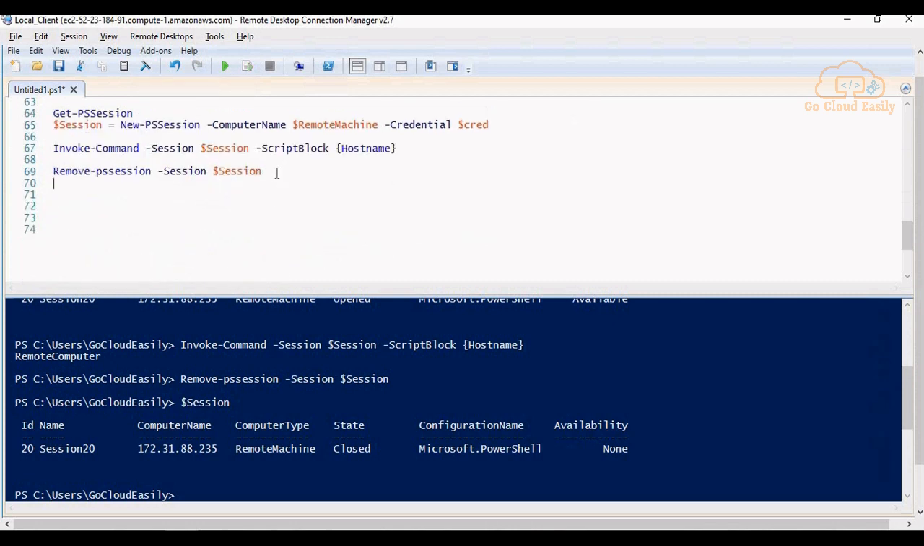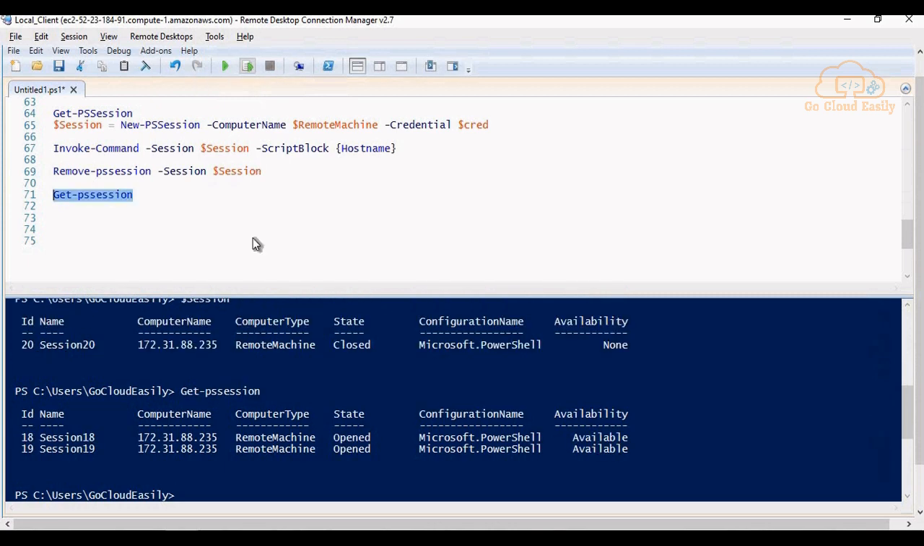And now if I want to see, Get-PSSession, if I run this command, I can see I have only 2 sessions, but session number 20 is not there. So in this way we can remove the session, we can create the session, we can use the session with different remoting commands.